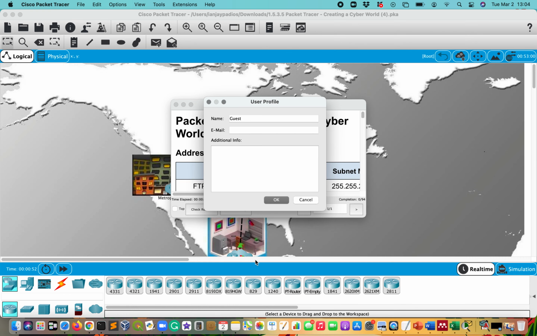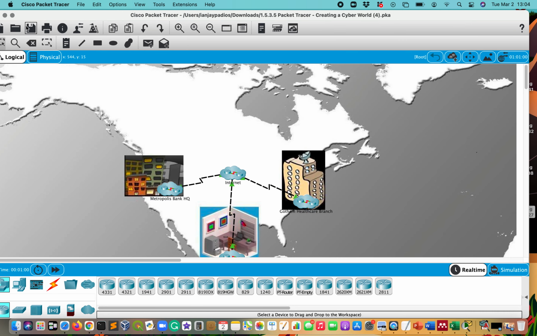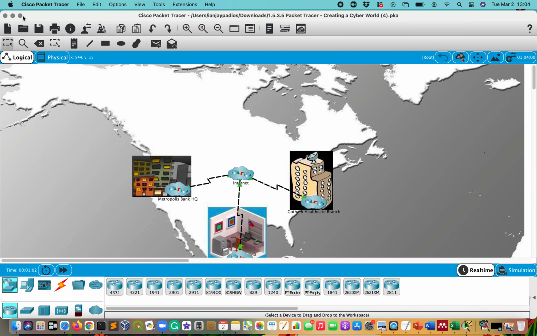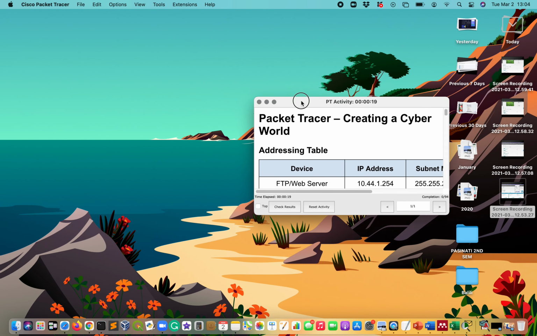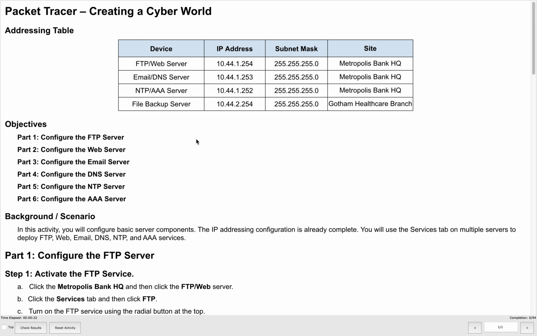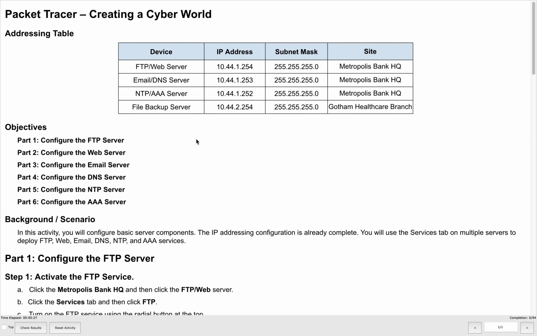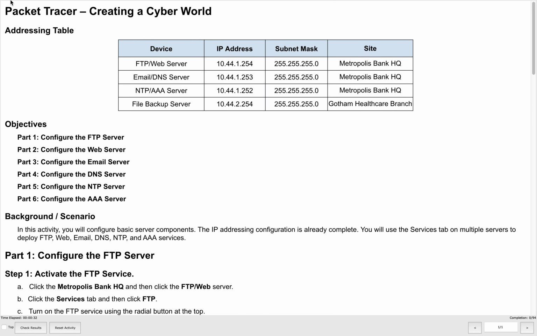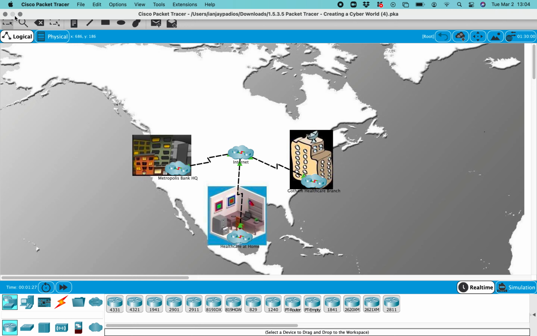Once you are logged in, you will be automatically redirected to the Packet Tracer activity file. For us to accomplish this activity, you first need to follow the instructions. You can see here the instruction set that you need to follow in order to accomplish this activity. Okay, so let me just rearrange my screen first so that I can demonstrate the activity properly.